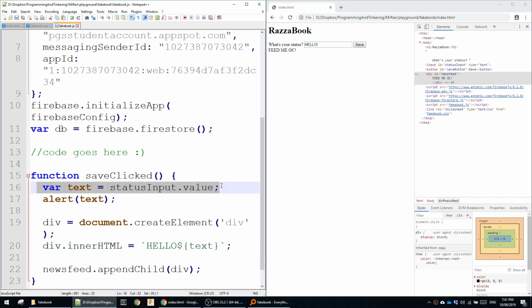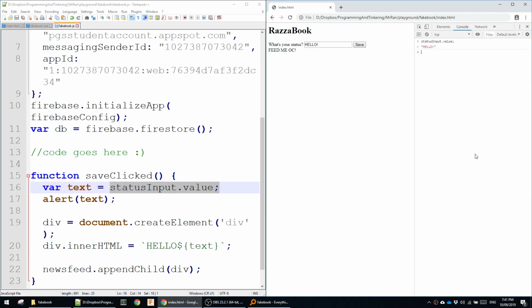It's going to run this line. So it's going to get the value of this thing. The value of this thing, let's just check, is hello. So it's going to get hello. It's going to store that in a variable called text, just to simulate what's going to happen. So now text is a variable called hello.